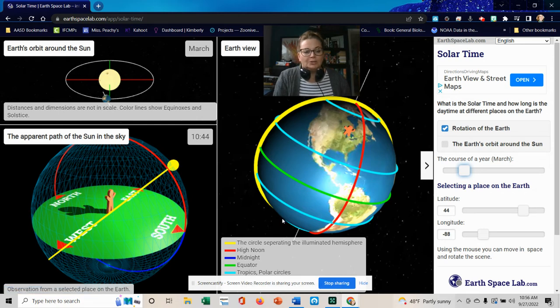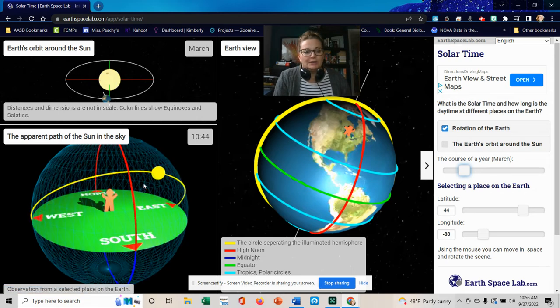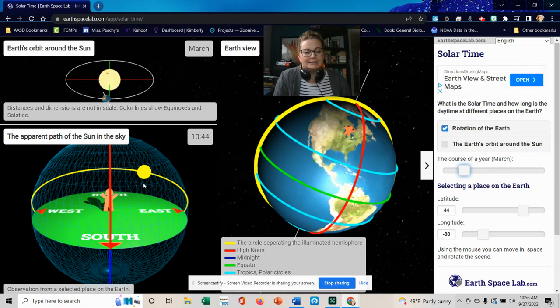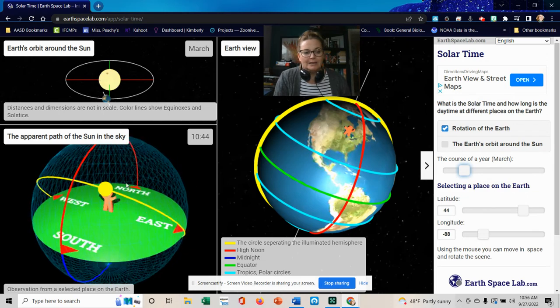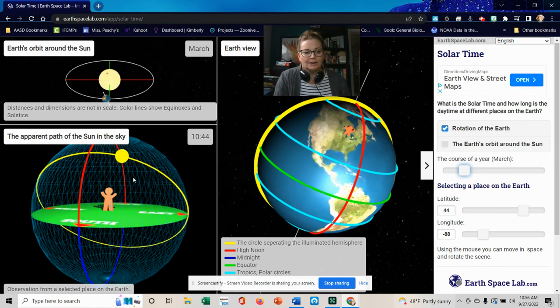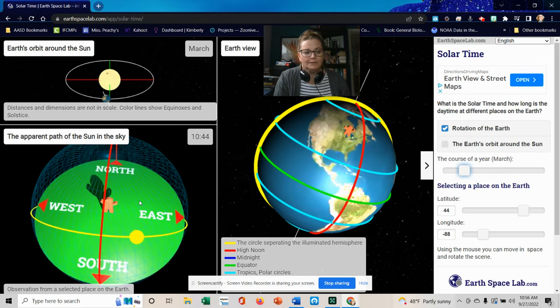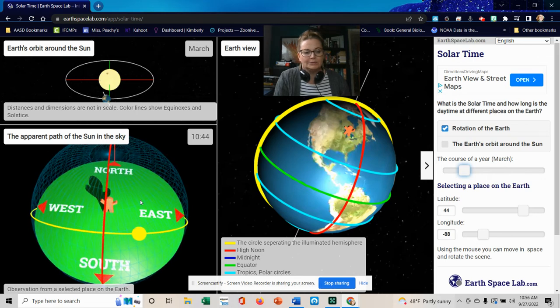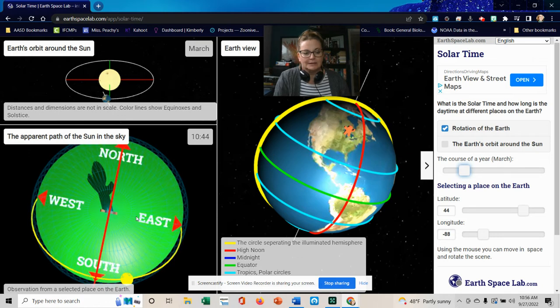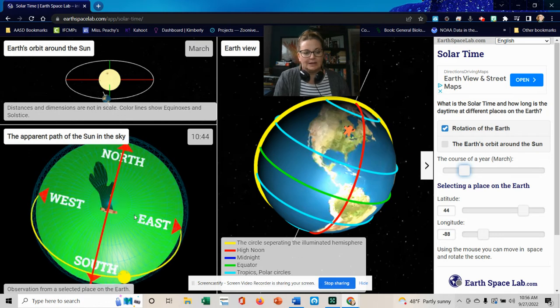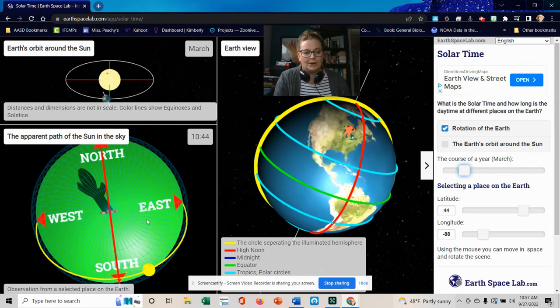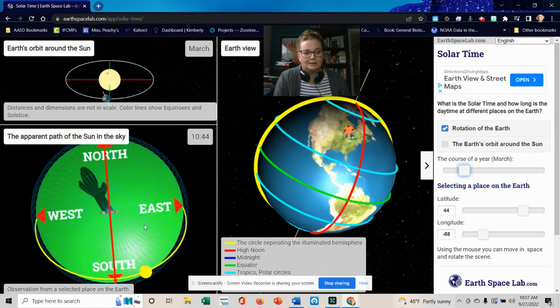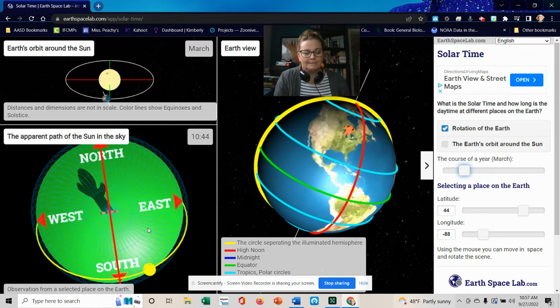So what I want you to do is observe the direction of sunrise and sunset. I'm going to click and drag the celestial sphere here so that I can view where this yellow line starts and begins on the compass. It's easier to see that if we look almost straight down at our person.